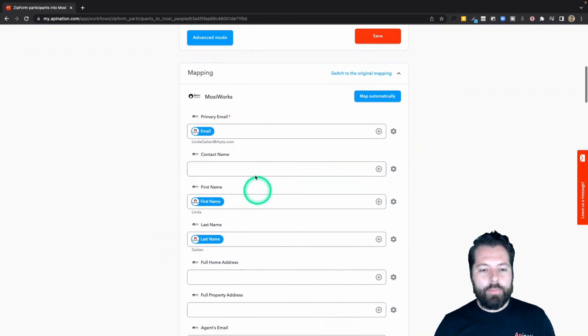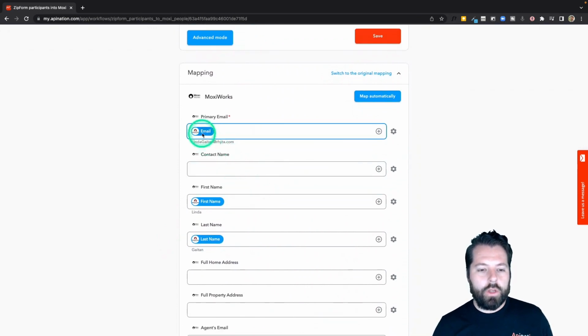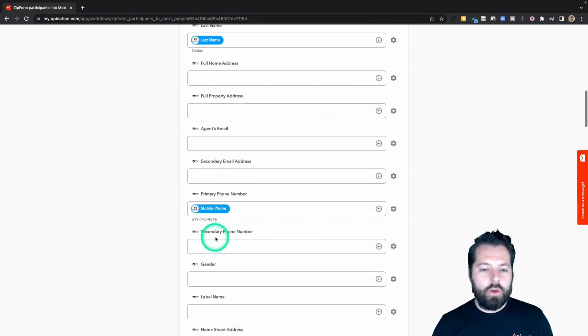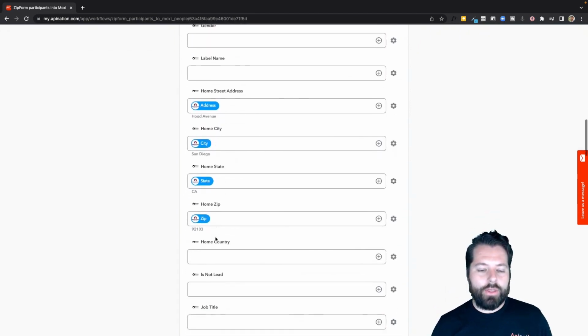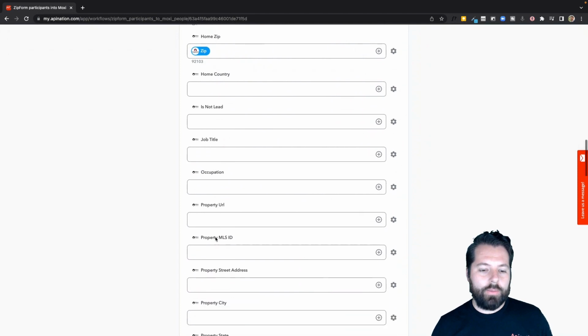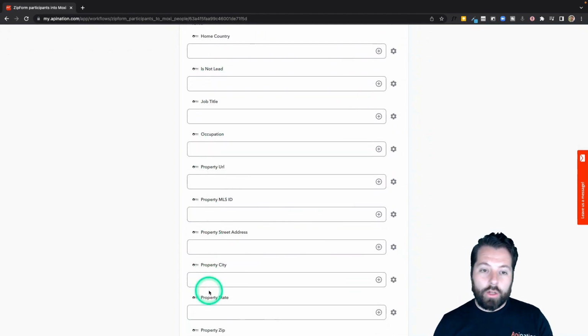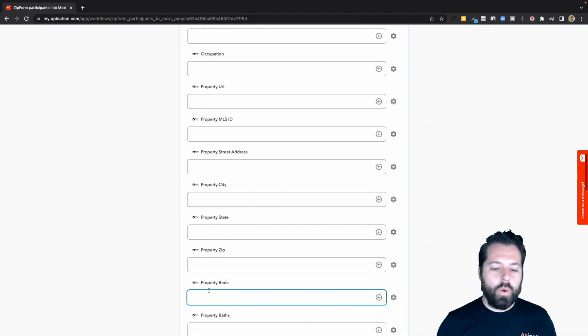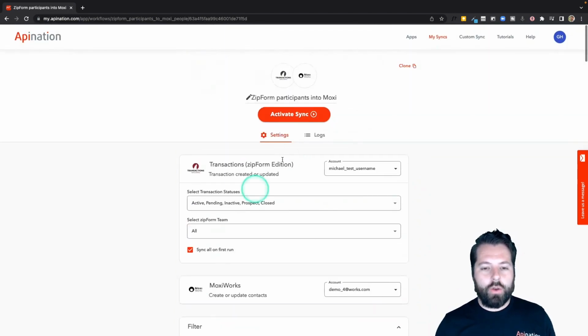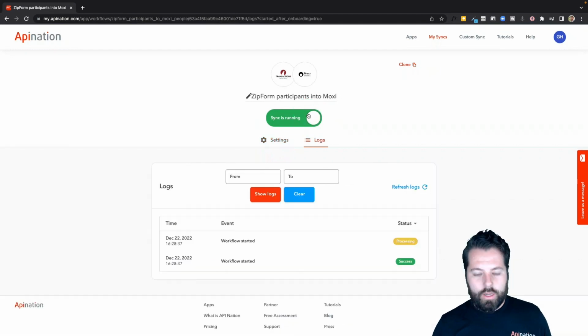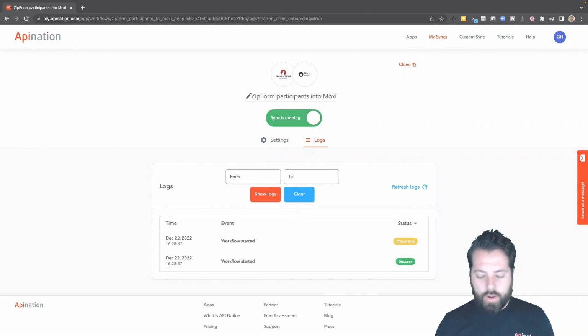I'm going to come down to mapping. You can see we've done most of this for you. Email's going to the email. First name's a first name. Last name, last name. Just go through here and match up everything you want from Transaction ZipForm Edition into its correct field in Moxi. You don't have to do all of this by any means, just what you want. Once you're all set, go to the top and activate the sync. There we go. Sync is now up and running.